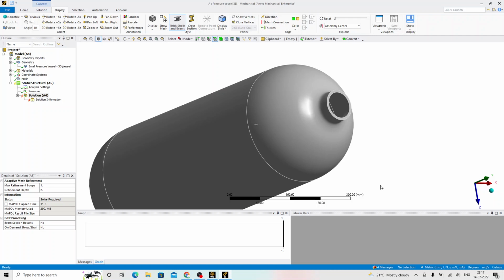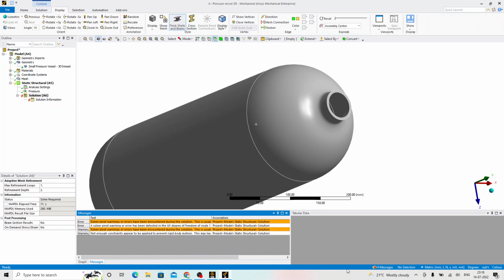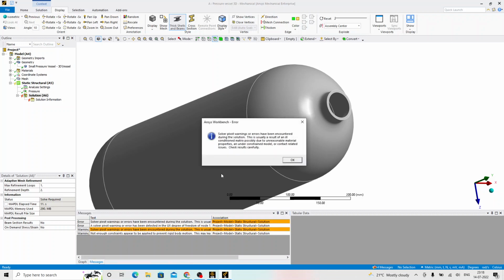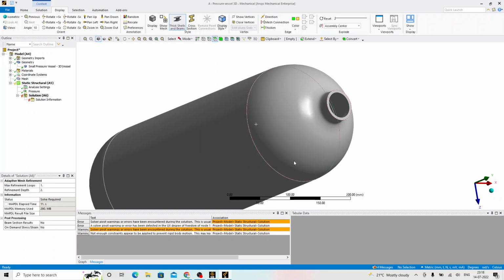For that purpose, we have to come down here on the right hand side, double click on the messages. In the messages, look at the error. Double click on that error. Solver pivot warnings or errors have been encountered during solution. This generally happens because we have defined the load but the boundary condition is not yet defined.